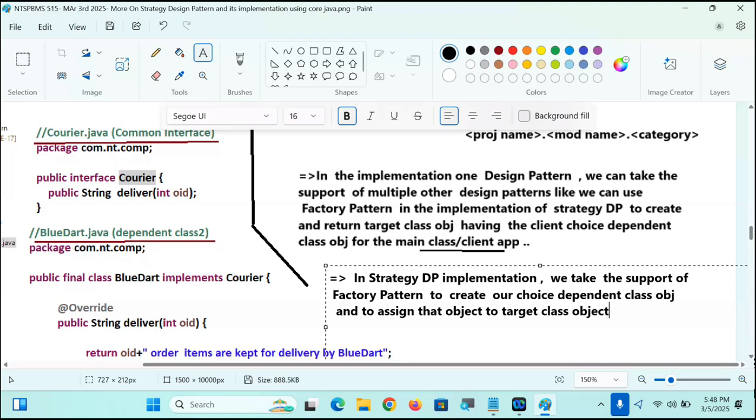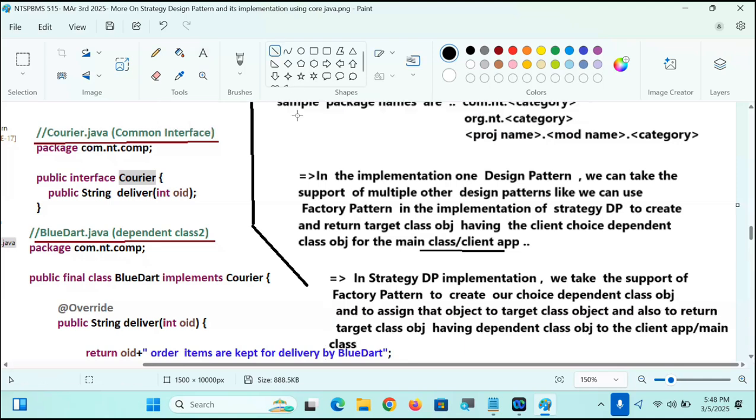Target class object, and also to return the target class object having the dependent class object to the client application, nothing but the main class. Simply, literally nothing but the main class. Convinced, my dear? Come on, everyone.